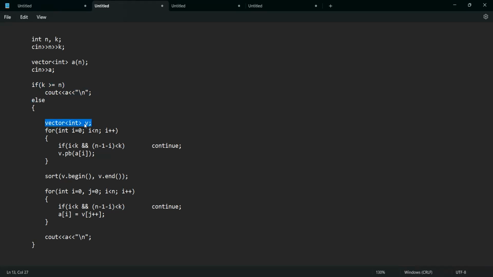I've declared a vector v, and in this vector I'm checking if i is less than k. That means this element can be swapped with the last element, or if n minus i minus 1 is less than k. So this is simply those elements that can be swapped with the element at the first index. If none of this is true, I'll simply continue. That means my element is somewhere in between. Otherwise, I'll push this element in my vector.